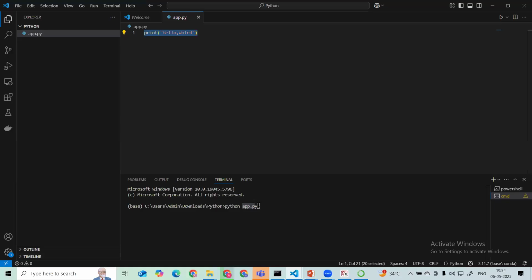Now I am running it. How do I run a Python file? I have to write python; you can write python or python3, that is not an issue. Python and then the file name, app.py. You can see hello world is the output. Let me fix the spelling mistake, then I will rewrite and execute it.